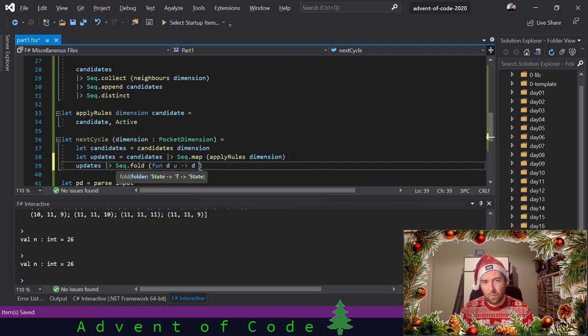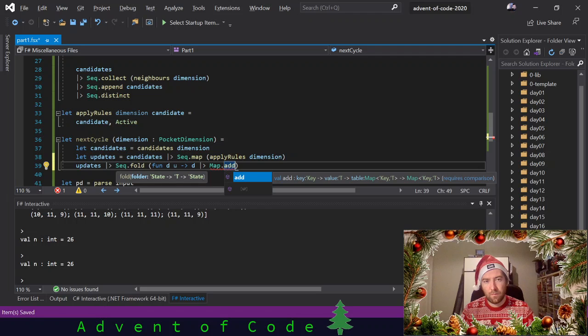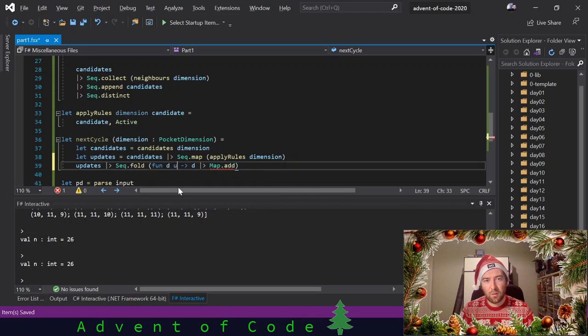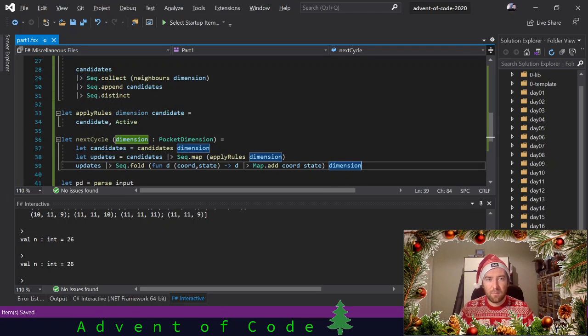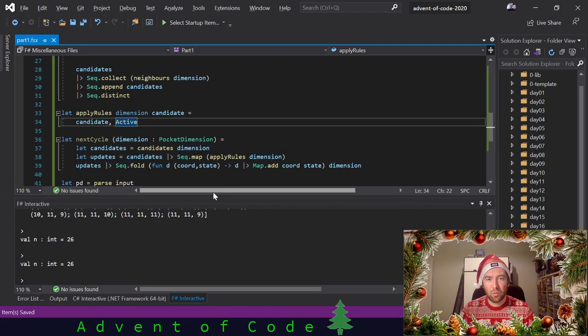So now we can do dimension map at. An update is a sequence of coordinates and cube states. So this is a coordinate and a cube state, coordinate and a state. So map at coordinate this state given our initial dimension. What's not working? Okay, everything is working. So I think this is it. We only need to write the rules.